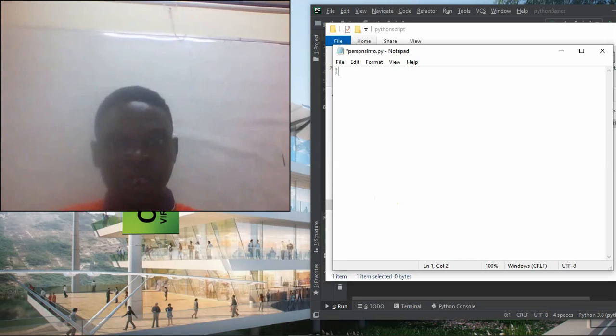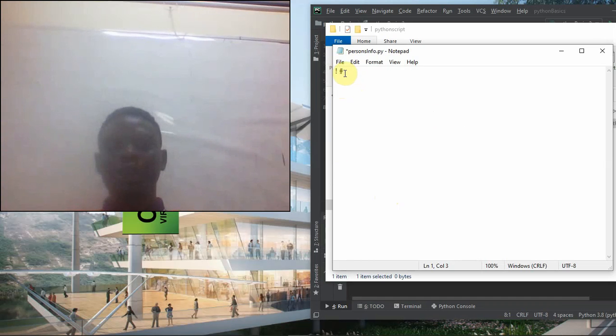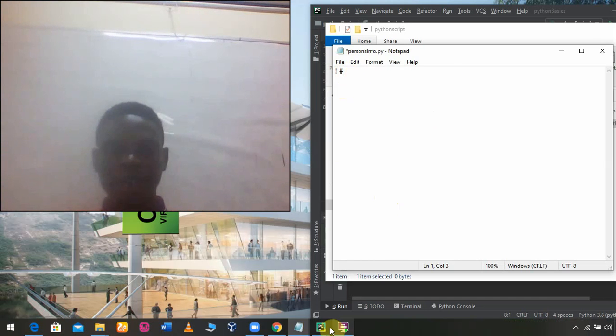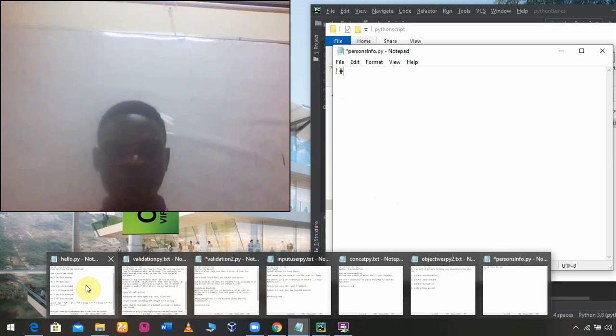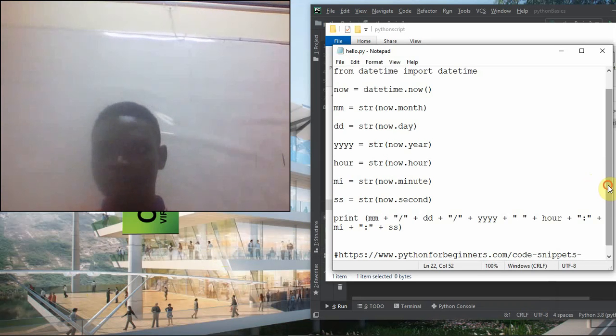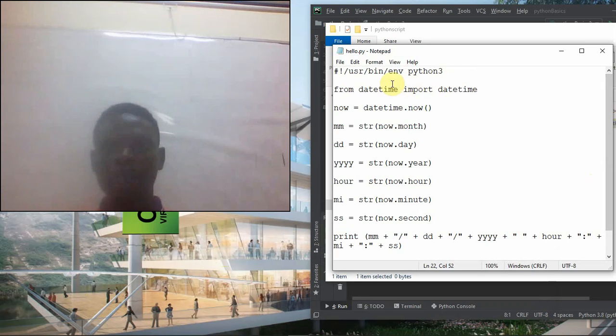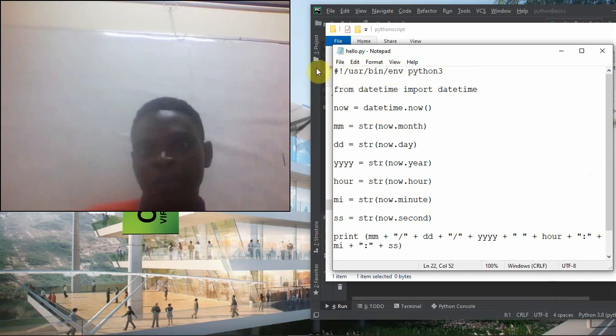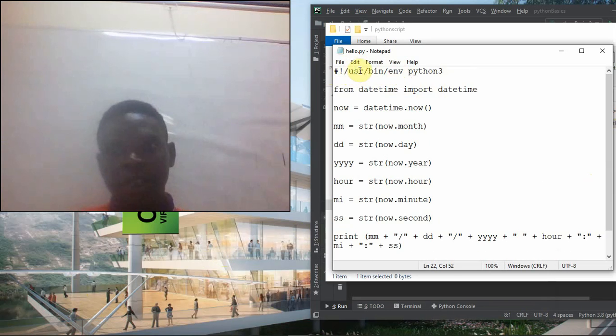So you need the pound and the question mark. These two are very important. Let me give you a little description of how we write Python scripts. I had a script here which I wrote. You can see we have the pound and then the question mark, and then we have user. The usr stands for user, then bin, the environment. So this is the path, it's just like a path.